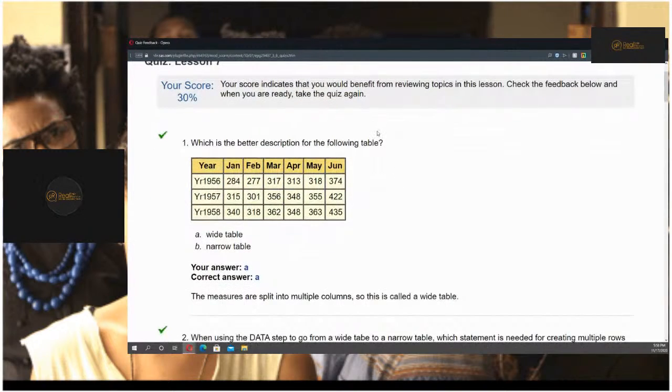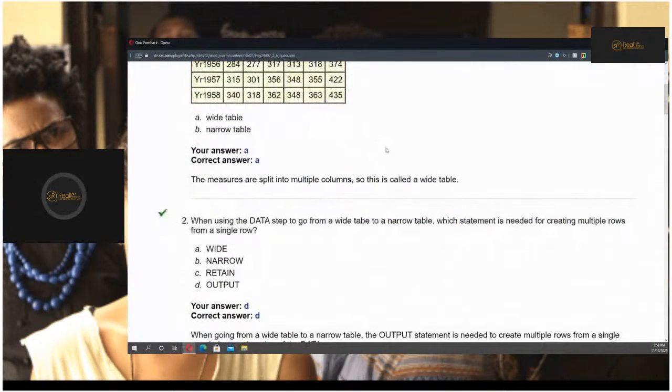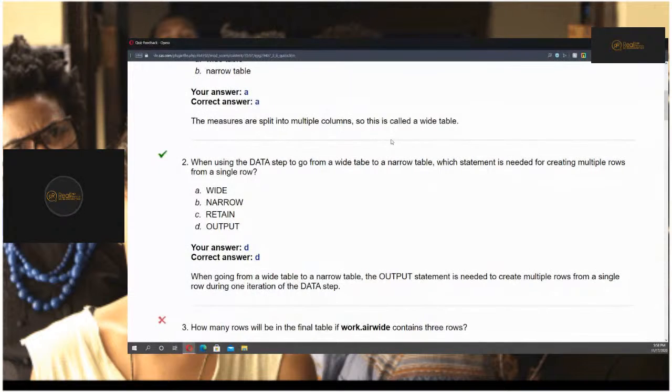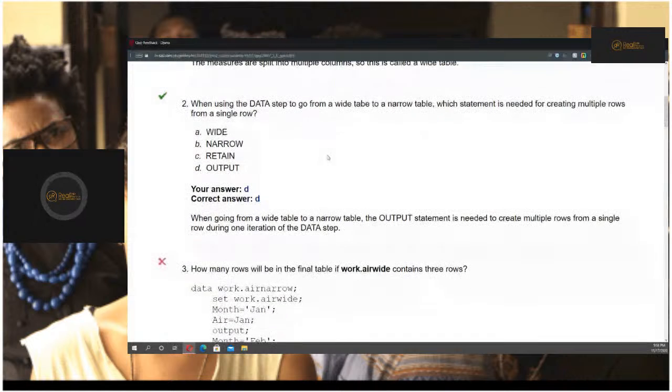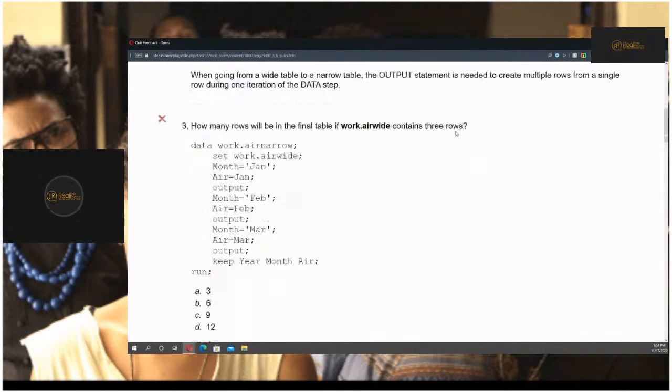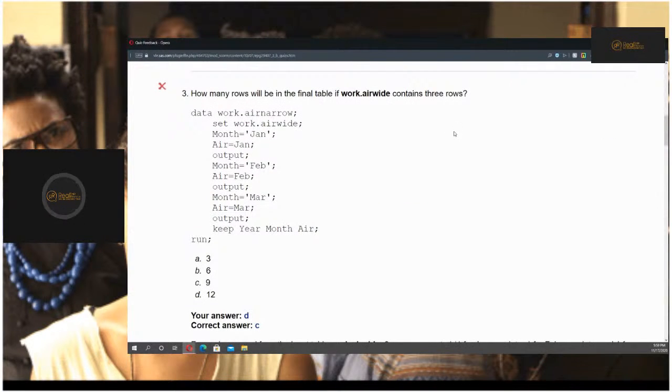That was easy. Second one, when using a data step to go from wide to narrow, which statement is needed to create multiple rows from a single row? It is indeed the output. When going from wide table to a narrow table, the output statement is needed to create multiple rows from a single row during the iteration. How many rows will be in the final table if work.airWide contains 3 rows? I put C, should have been D.